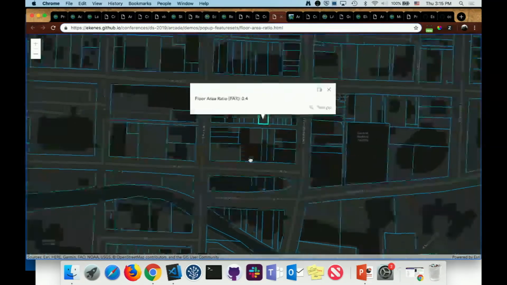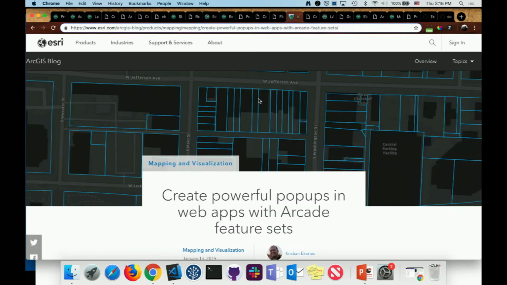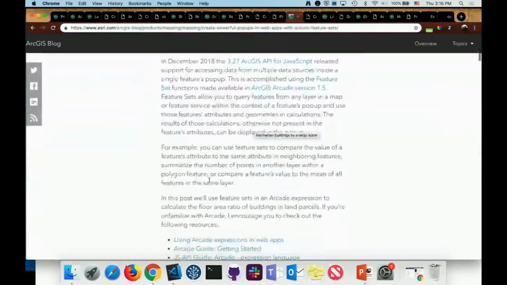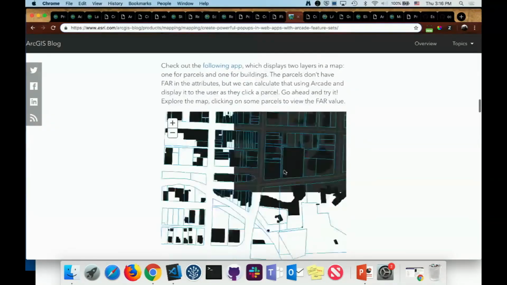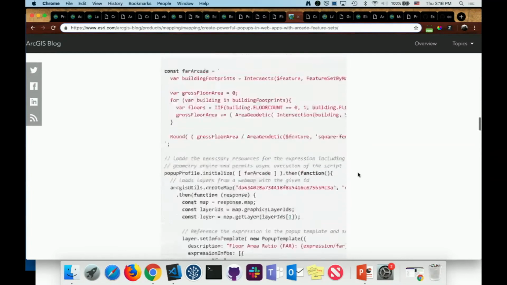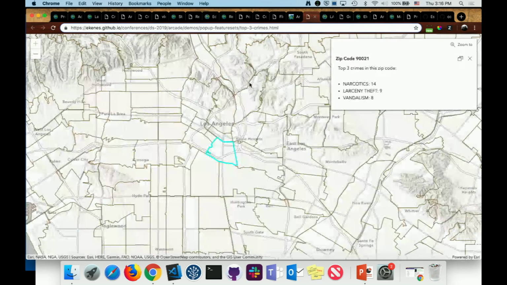This is actually a demonstration of how you can do several geometric operations in the same expression. In this case, this is one building feature, if you can see that black right there, and I'm doing an intersection operation. So it's basically taking a cookie cutter, and then it's calculating the area on the fly. I wrote a blog about this app and how you would write that, and it talks about the concept of floor area ratio, and it shows the Arcade that is used to create that.